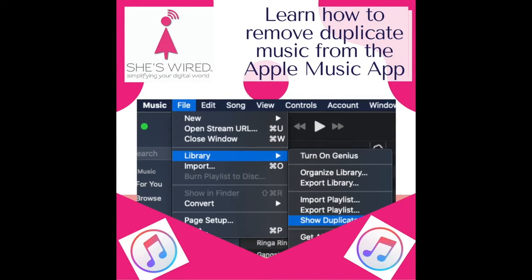We've had a few clients ask about how they can get rid of the duplicate songs in their iTunes playlist. We're going to show you how to do that today.